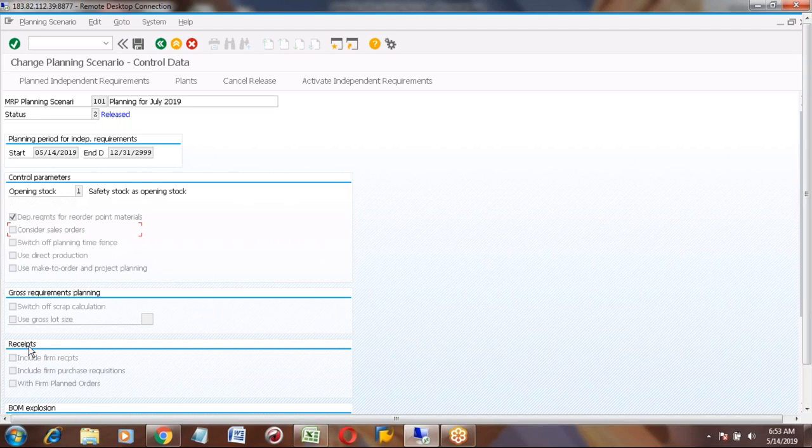Same way here, receipts are there. Include firm orders, include purchase orders, include planned orders. All these are the original orders. Do you want to consider them or not? If you tick mark this, system will consider during MRP run and accordingly it will give you.